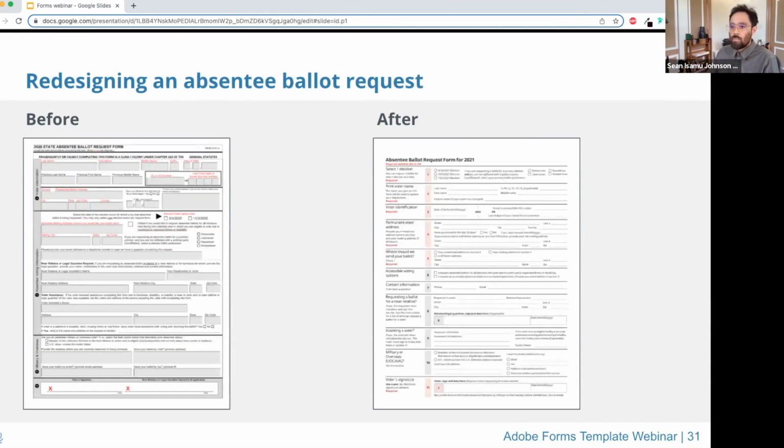And then this is an example of an absentee ballot request. Again, going back to this idea that you want the layout to be predictable. You want voters to look at it and immediately understand that this section is for instructions and this section is for the fields. The before version has the instructions interspersed. You see some at the top, you see some on the right. And that creates a more cumbersome experience for the voter.